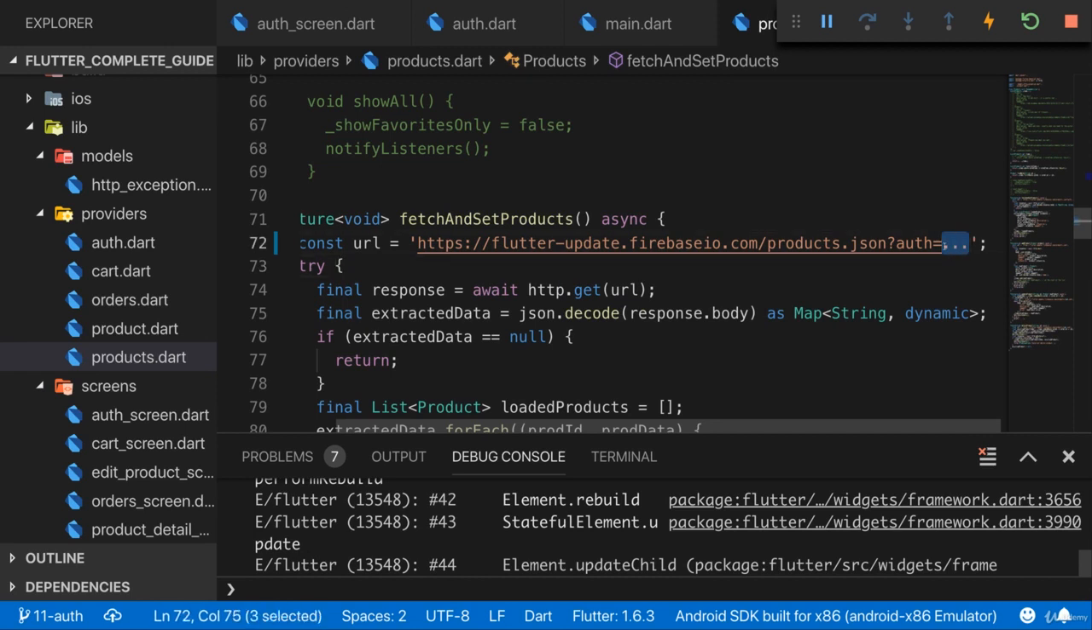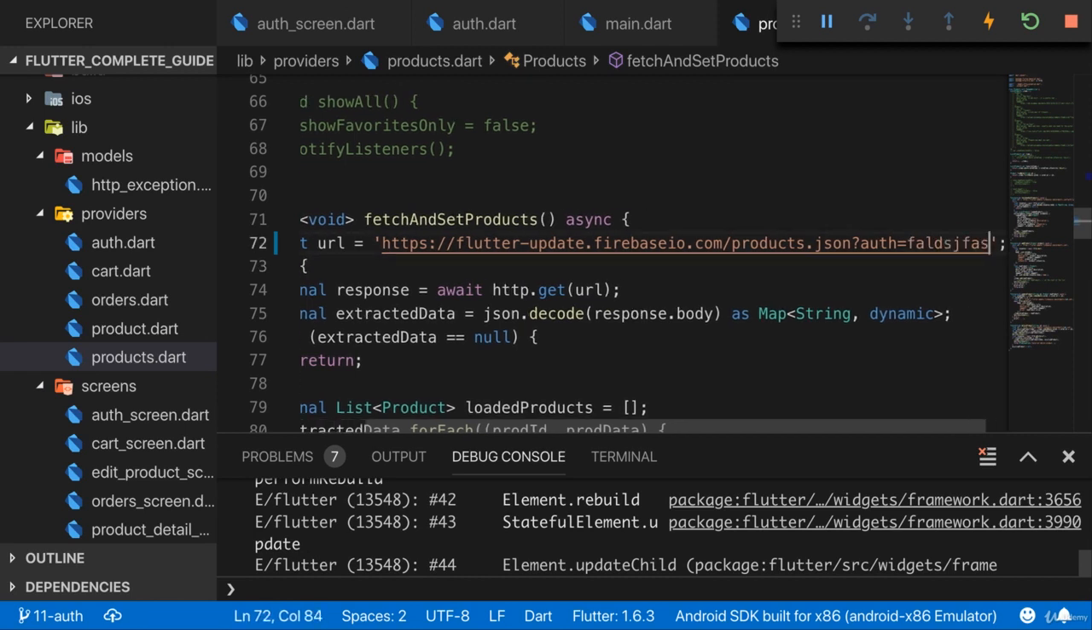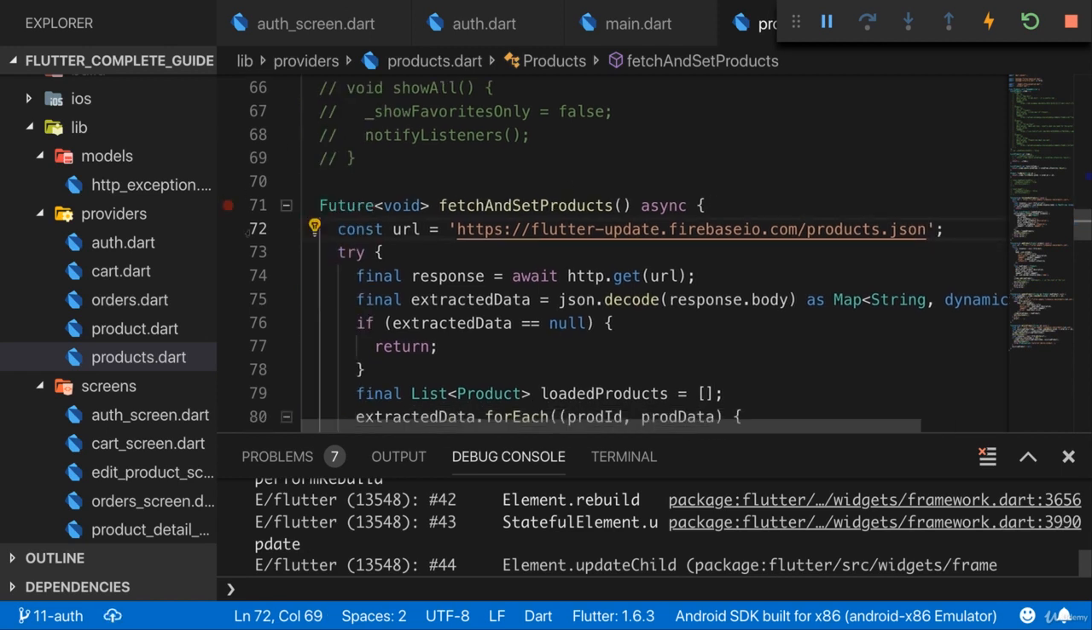Now, of course, we can't hard code the token here because the token will be different for every user and every login. It's never the same token as before. So we obviously can't write it here into our code. That would render the whole login idea pretty redundant. So we can't add it here. We need to fetch it. But the problem is the token is in the auth Dart file. How do we get it into our product start file?